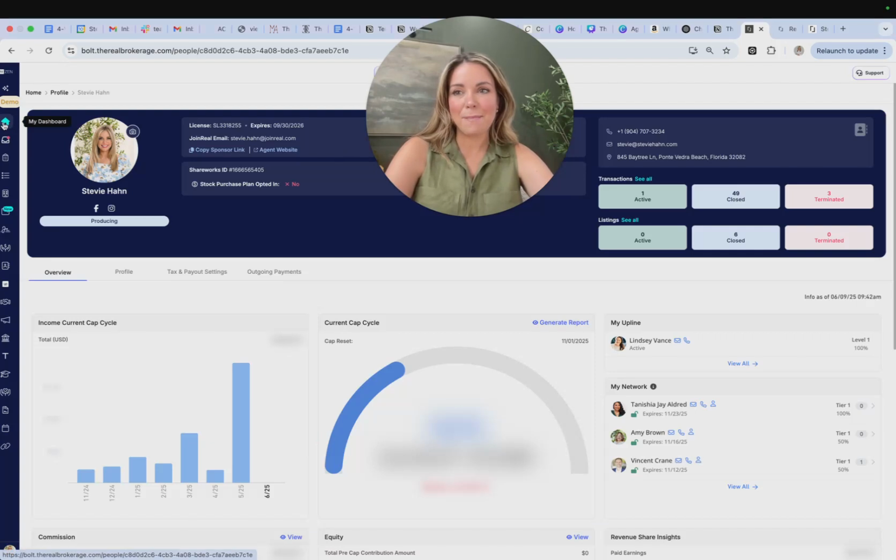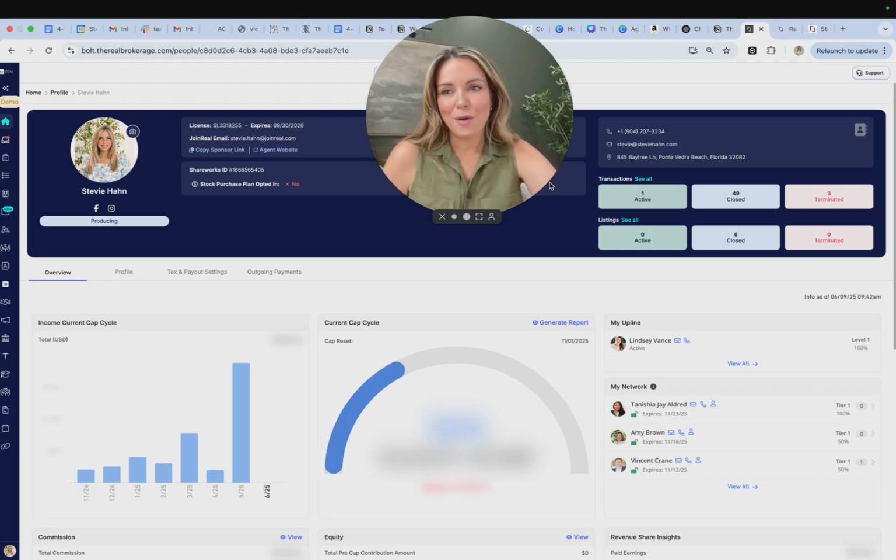Okay, so here's the main page. This is the my dashboard page. You see here on the left-hand side all of the tabs. It would take me so long to go through each one of these, and again, we're just going to go through a couple of them. I have blurred out some of the main numbers on here just for privacy reasons, but this still gives you a really good idea of what we're working with.